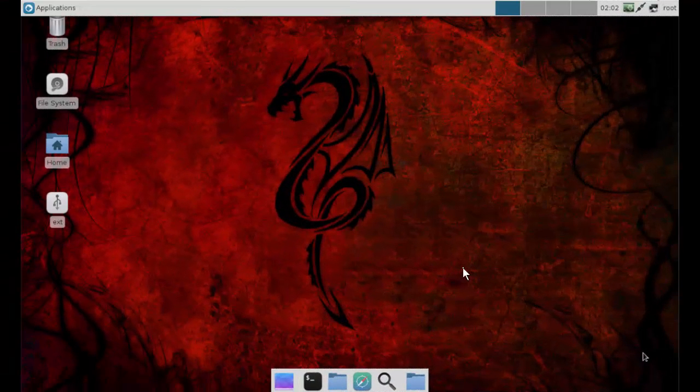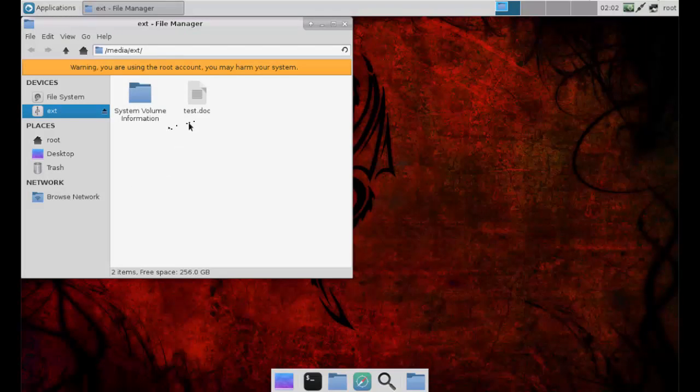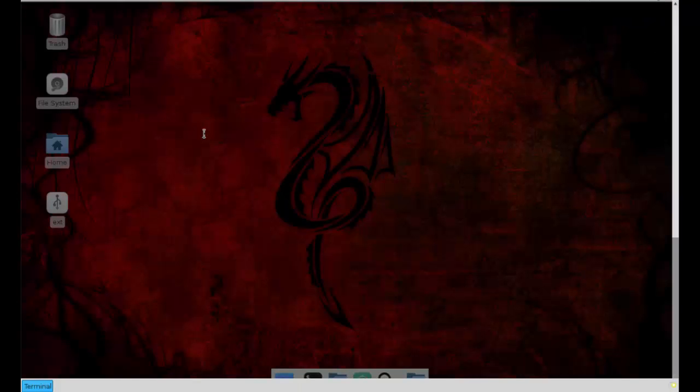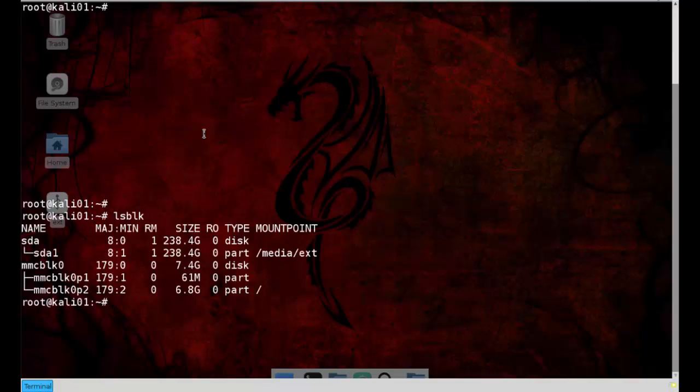Okay, after a quick boot, I did leave my USB device in the Pi, and of course I can open it. Should be fully accessible. There's the file I created. Now, how can I verify where it's loading? Well, I can do that two ways. I can go ahead and go back and type in my lsblk, and you'll see now it is actually being mounted at that mount point of media/ext.